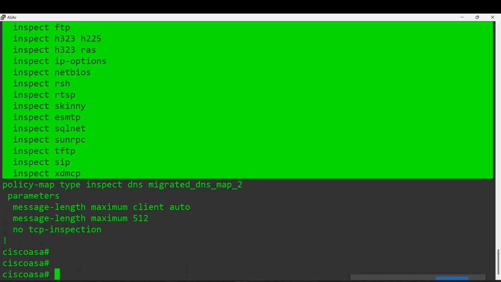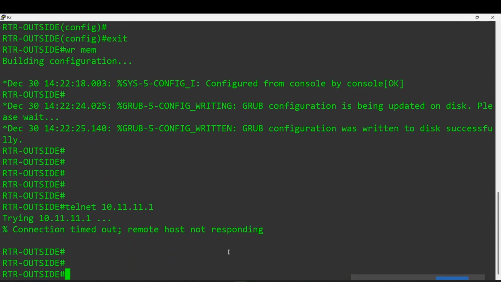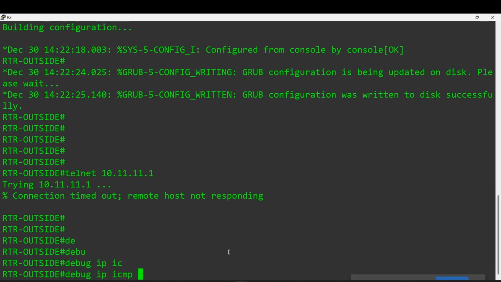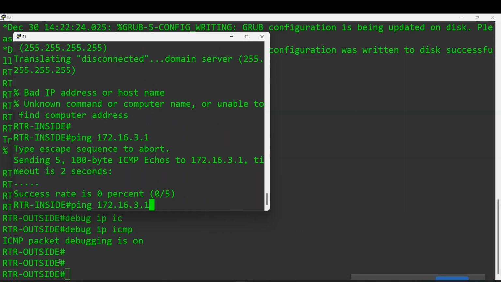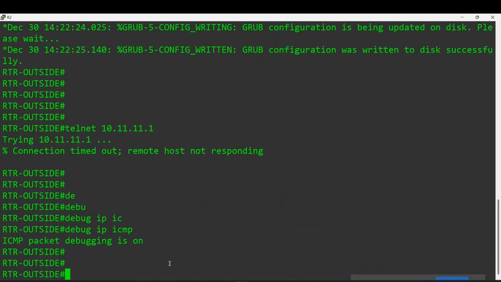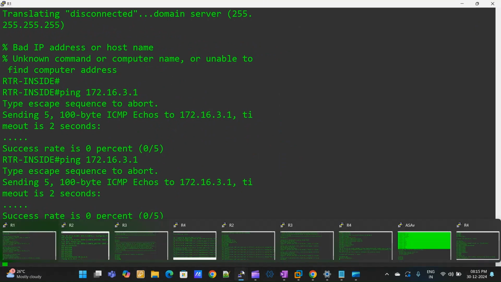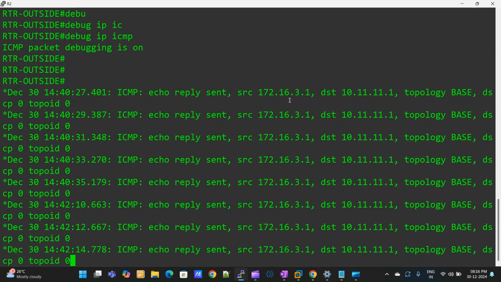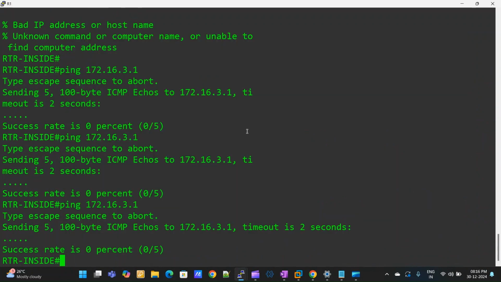Before that, let me show you one more thing. Let me enable a debug on R2: debug ip icmp. I have enabled the debug. Let me ping from here. After enabling debug, let us ping and see in R2. We can see R2 is sending a reply back to R1, but we could not see the reply here. Why? Because our ASA is not allowing that traffic.